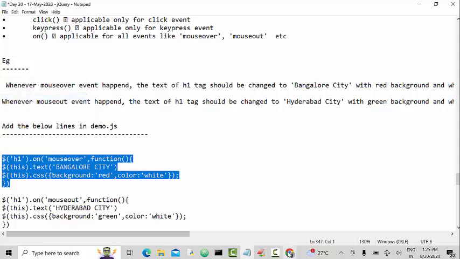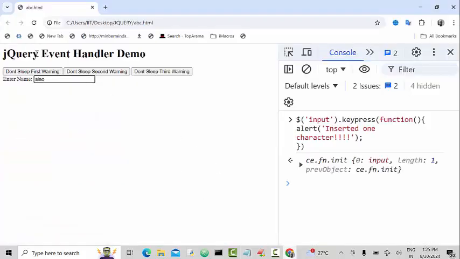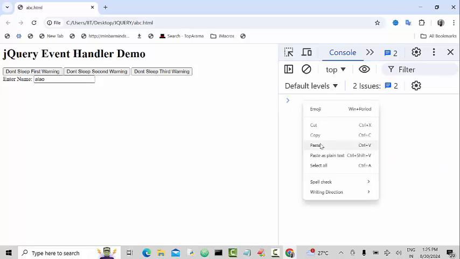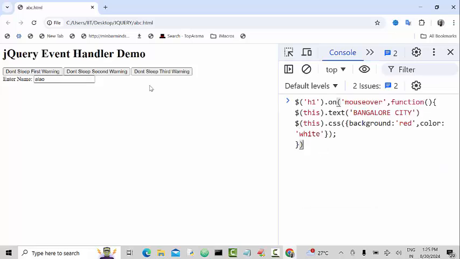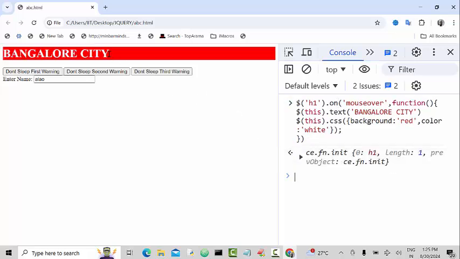Copy. You can see my H1 jQuery events. All right, paste this. What do I want? Once I hover my mouse on this H1 tag, the text will change to Bangalore City, and the background should be red and color white. Now let me try it. I've run it. Let me try it. Ooh, perfect. Can you see now? It changed to Bangalore City.